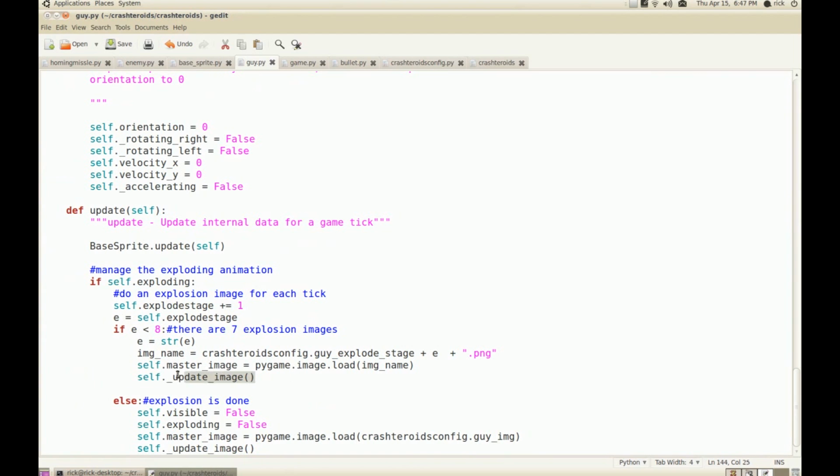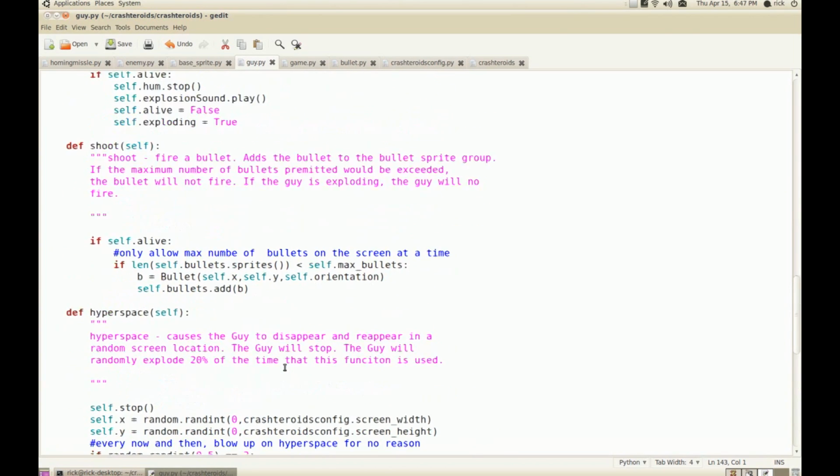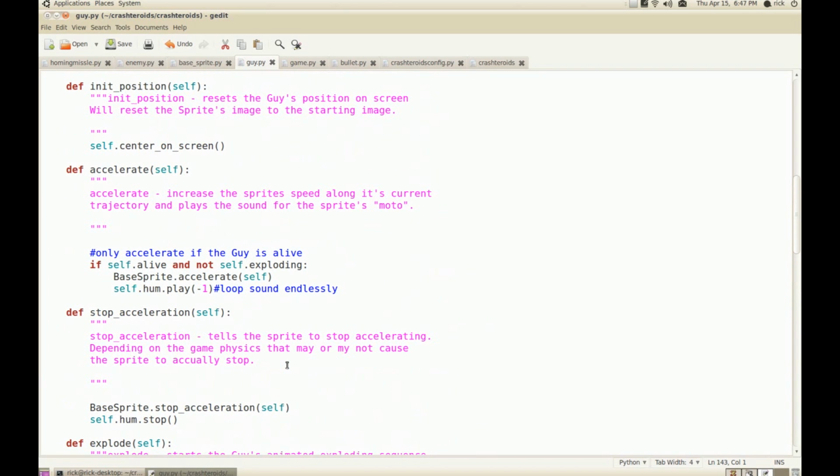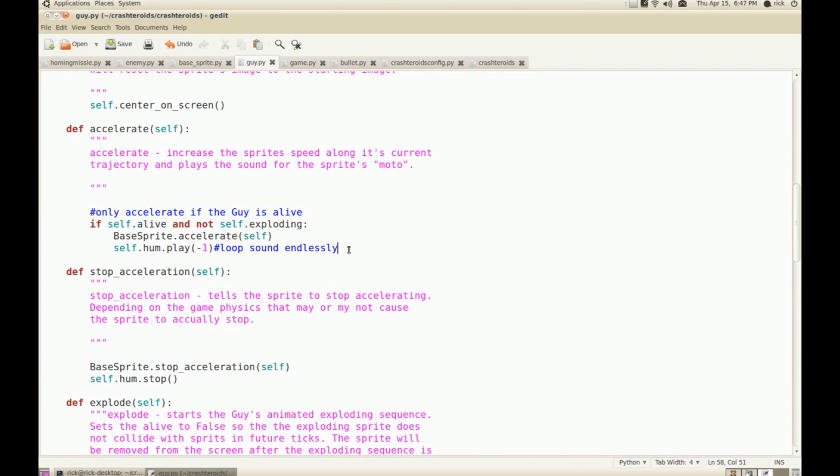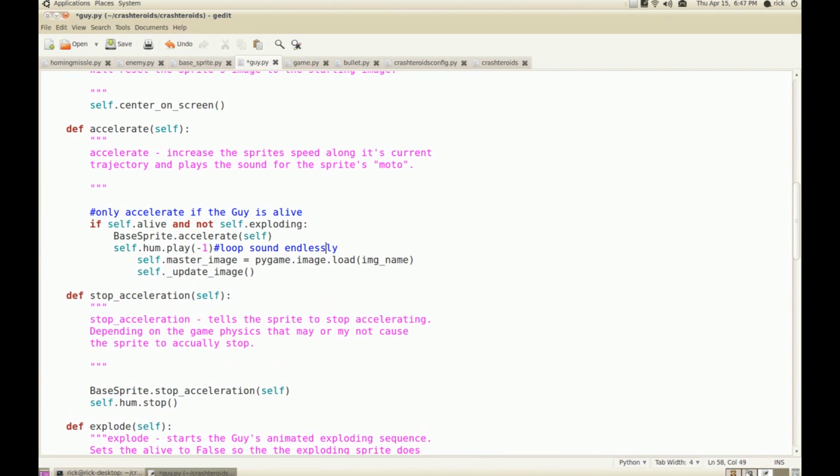Oh look, I just happened to see some code right here that I need. So I'm going to copy this code. I'll explain it in a sec. So the guy has an accelerate function and a stop acceleration function. And this is exactly where I want to do this work. So I'm going to copy some code in here and then modify it real quick. So if you are accelerating, which means that you have the L key down, when you start accelerating, when you push it down, I want to change the master image and then update the image for the sprite.